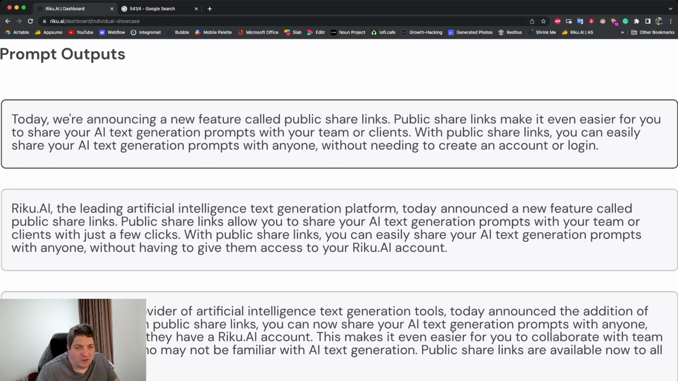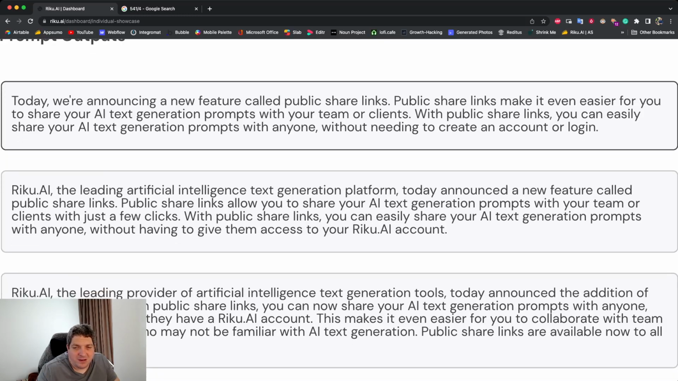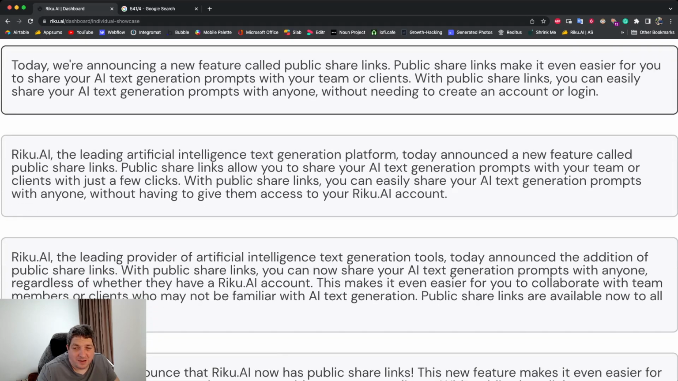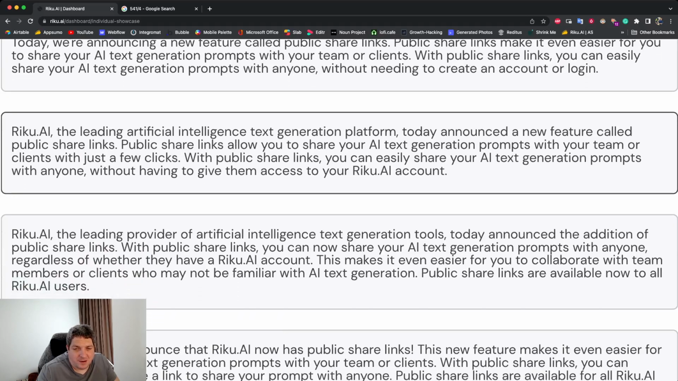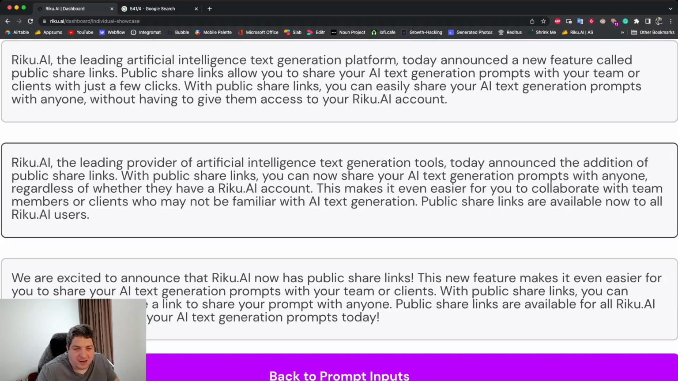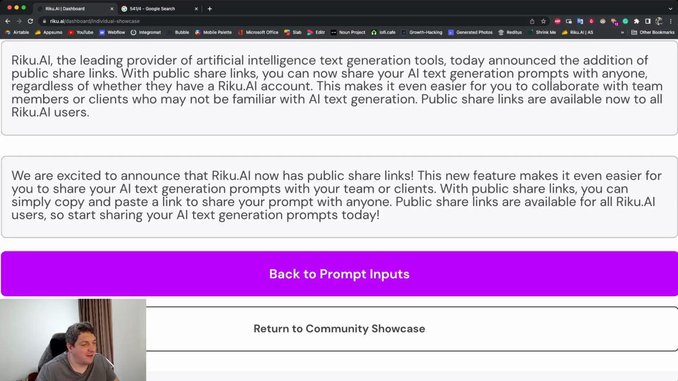You can see the results here, and you can make your own decision on which of those prompts you feel has produced the best result.